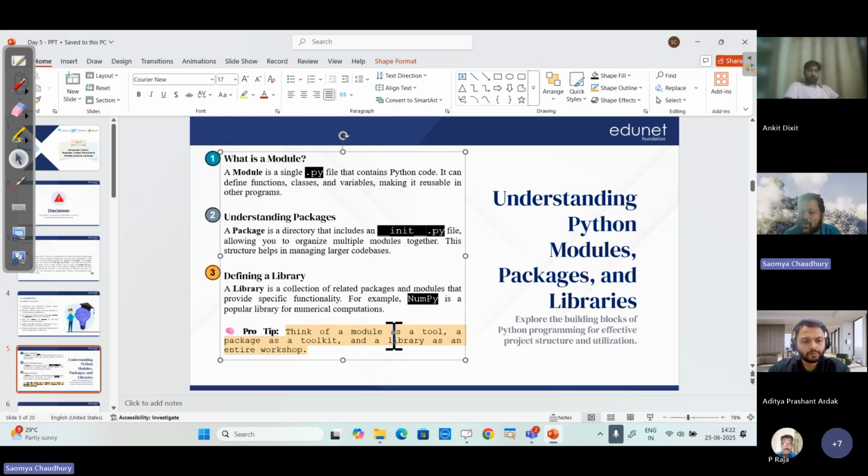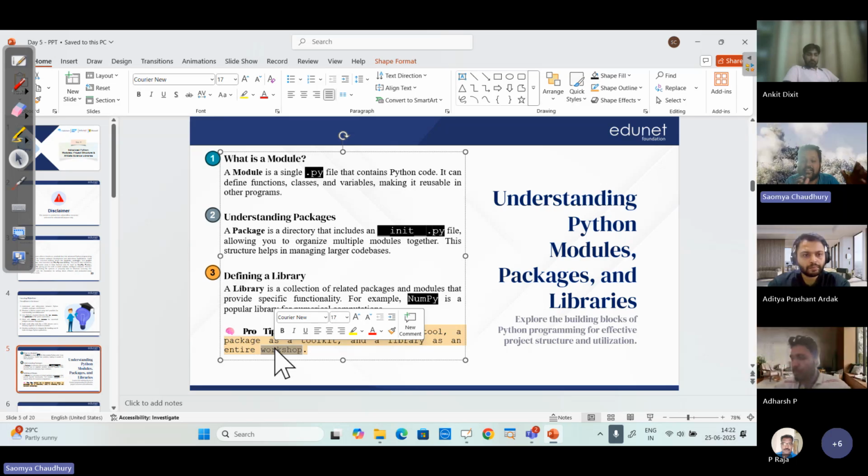It says think of a module as a tool. Then a package will be a toolkit. Everyone knows what a toolkit is. You have a kit where you have different kinds of tools to work with on the same kind of stuff. And maybe think of this library as a workshop, because in a workshop you'll have relevant toolkits to work on.